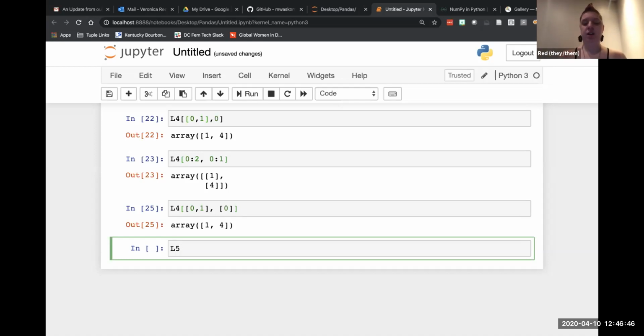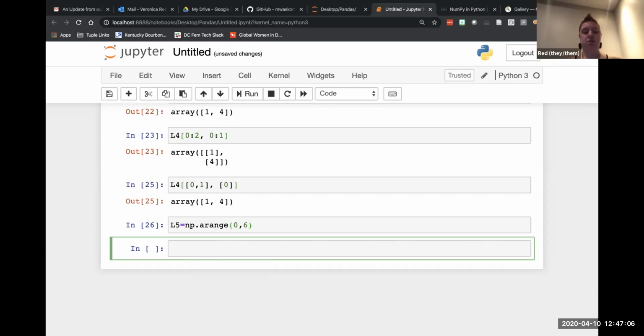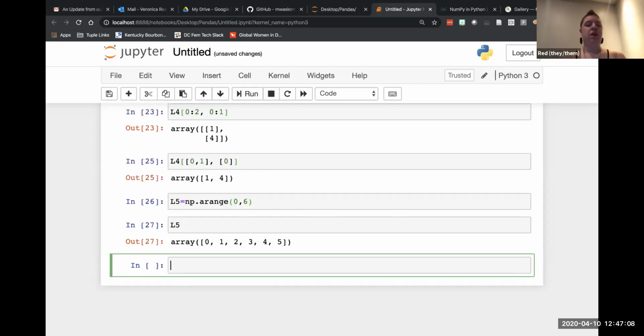So L5 equals np.arange. Oh, sorry, range. I can do 6. And L5 is now 0, 1, 2, 3, 4, 5. But this is an array and not a list. If we used range in base Python, we would have gotten a list of 0, 1, 2, 3, 4, 5.